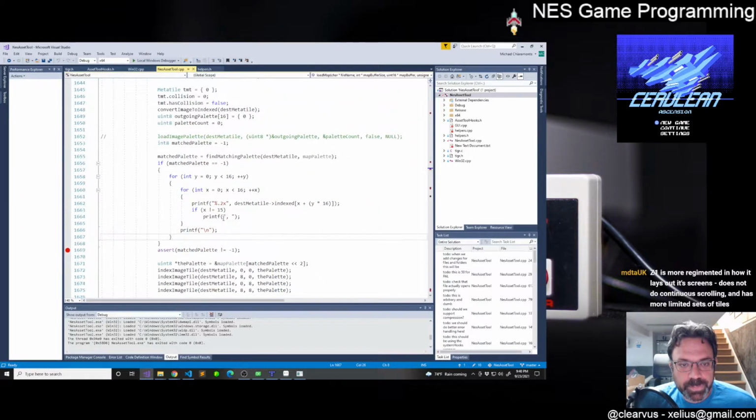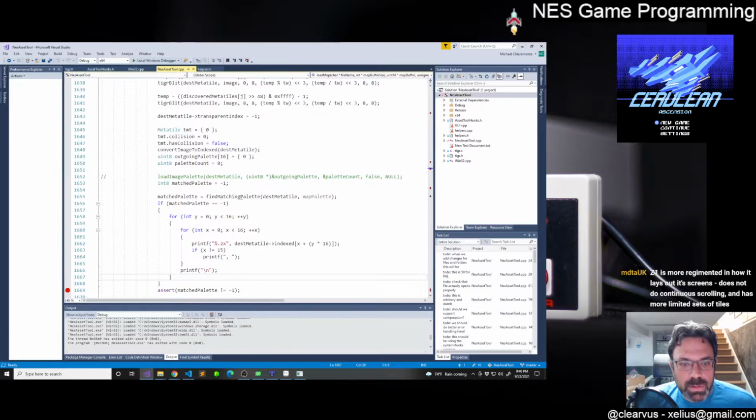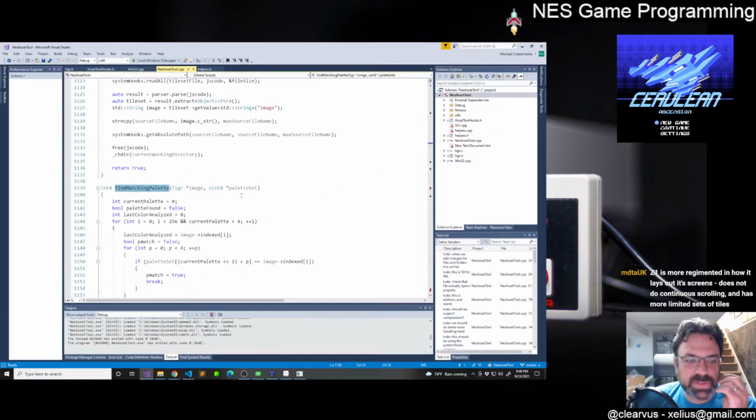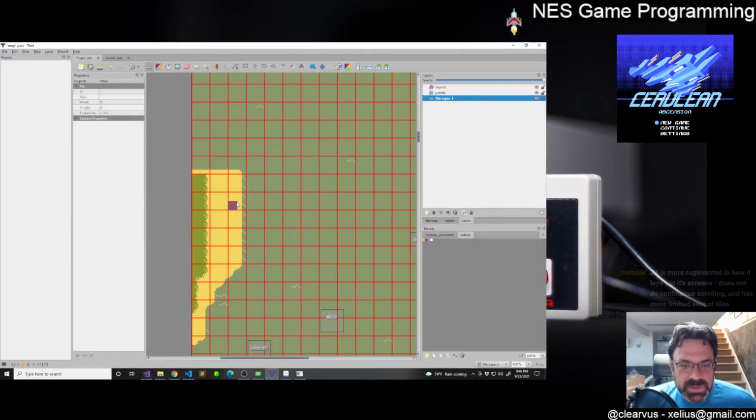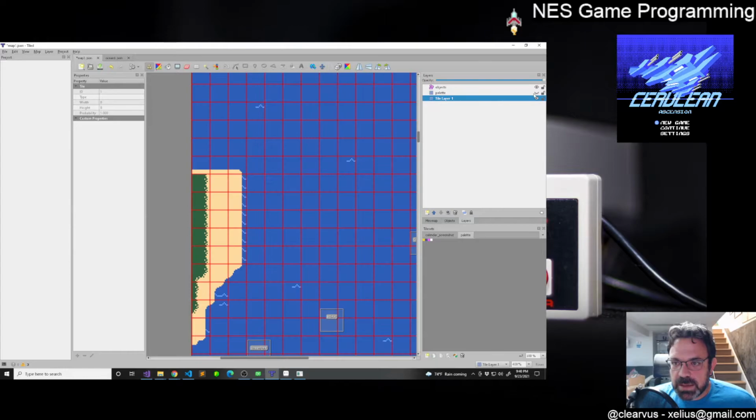So how... It's because it can't find a palette that's using the same color set. But it's just using the blue and the sand color, that off yellow, off white color. So why can't it use the same palette as this?